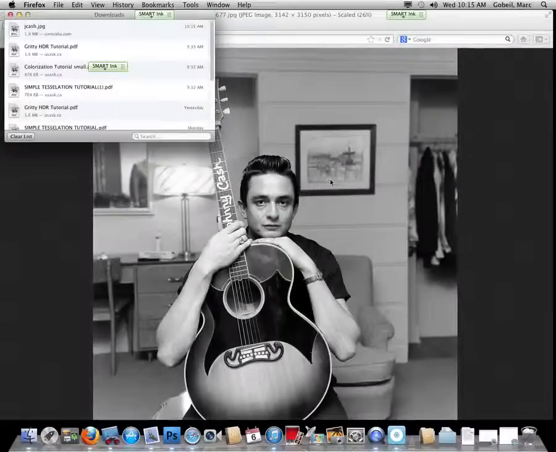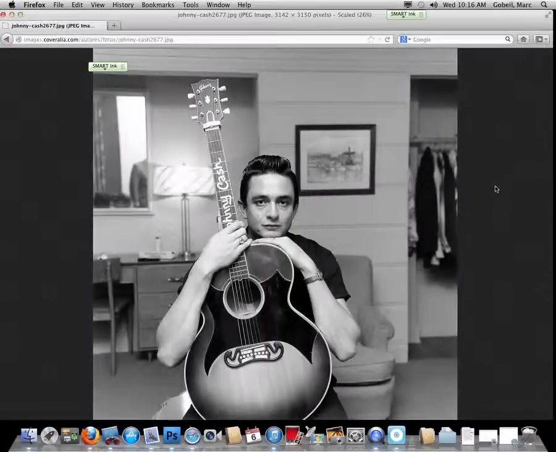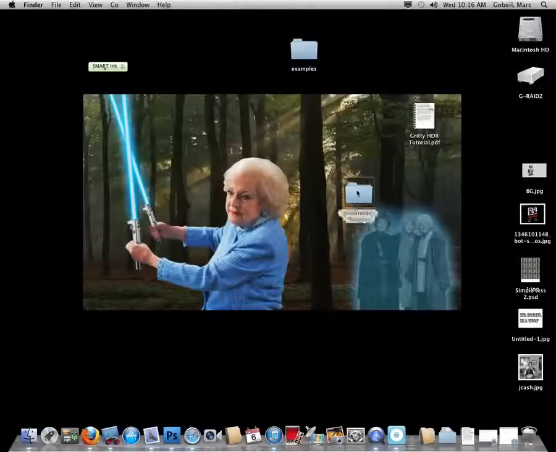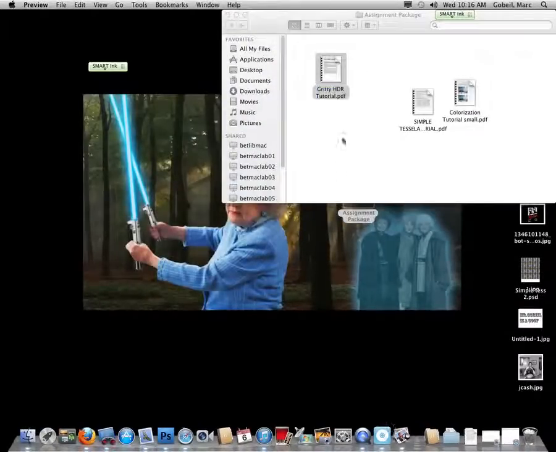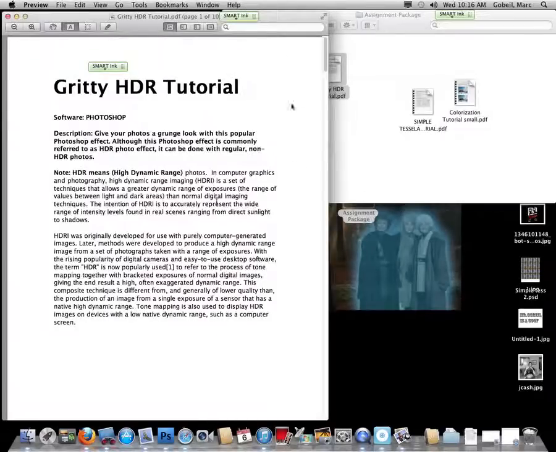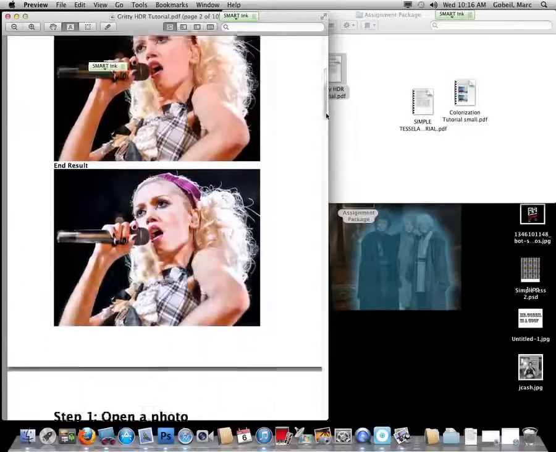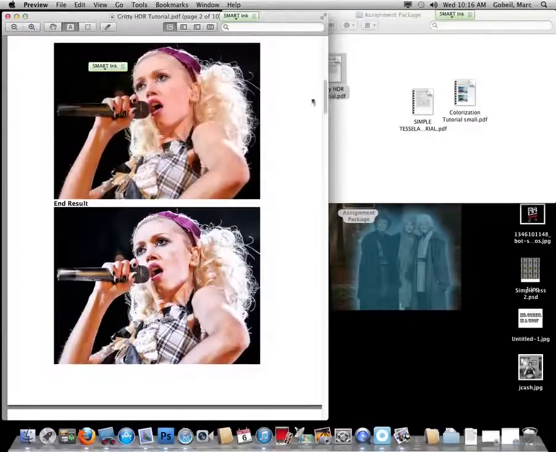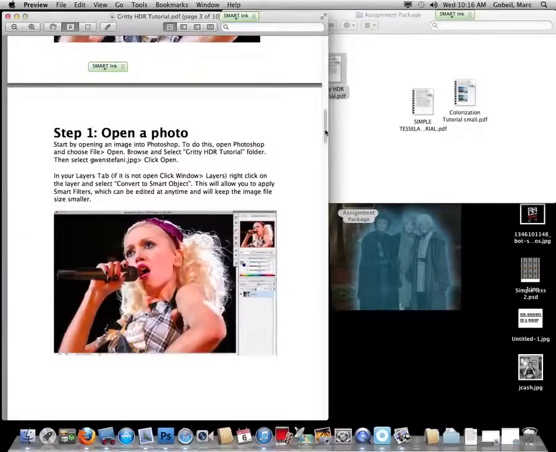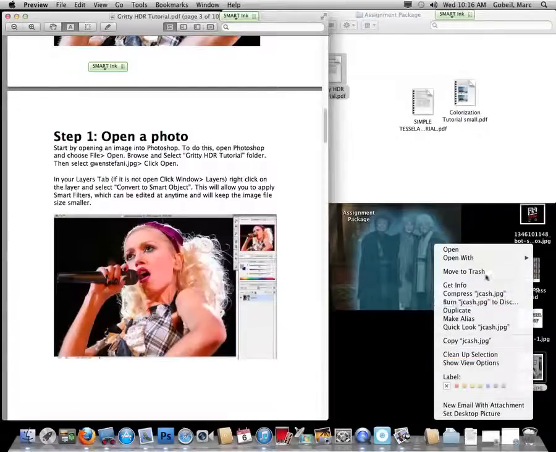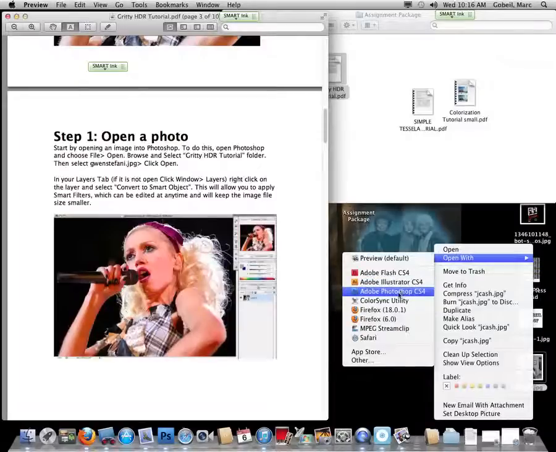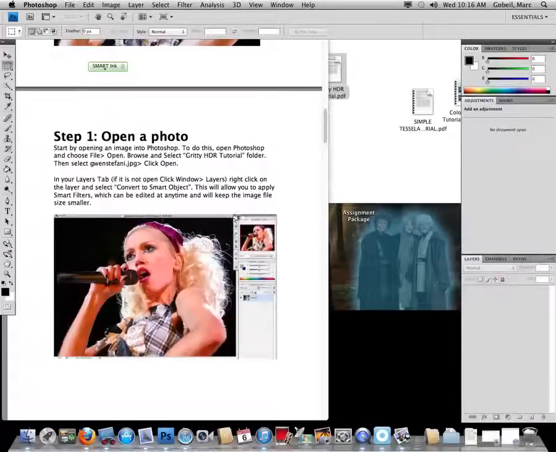Hit save, awesome. So now, Gritty HDR, remember I'm actually just gonna open up the tutorial here for you. So assignment package, this will be on your desktop, Gritty HDR. And let's see what it says. Okay, so it shows you before and after image. Always super important to do before and after. Open the photo. So I'm gonna go find my photo, which is right here. Right click on it and open with Photoshop. That's the easiest way to open up a picture once you know where it is.